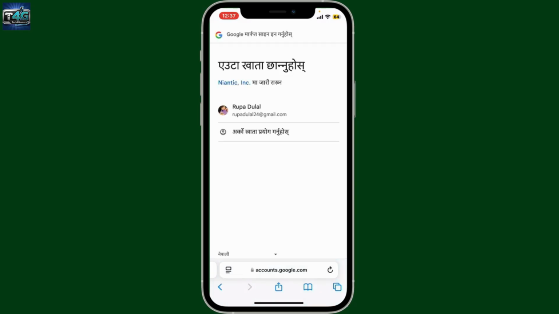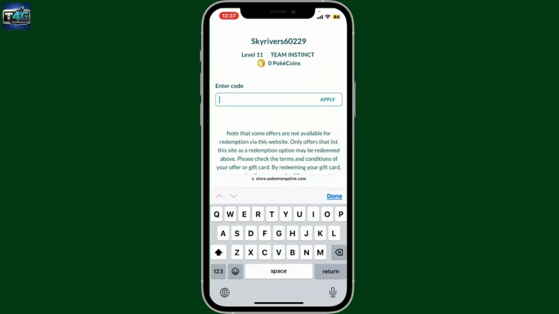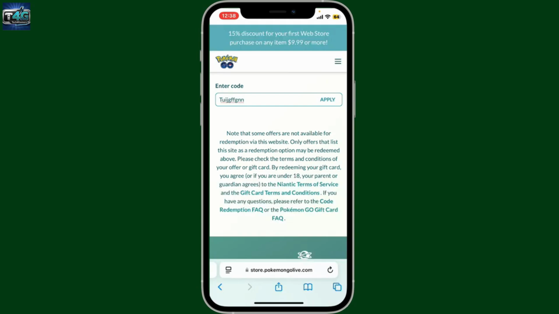Select one of the options, follow through the prompts, sign in with your credentials, and once you do that, you will then get to enter the redemption code for your account. Go ahead and enter the code that you want to redeem or claim, and once the code is typed in, click on apply. Once the code is redeemed, the items or rewards should appear in your Pokemon Go inventory.